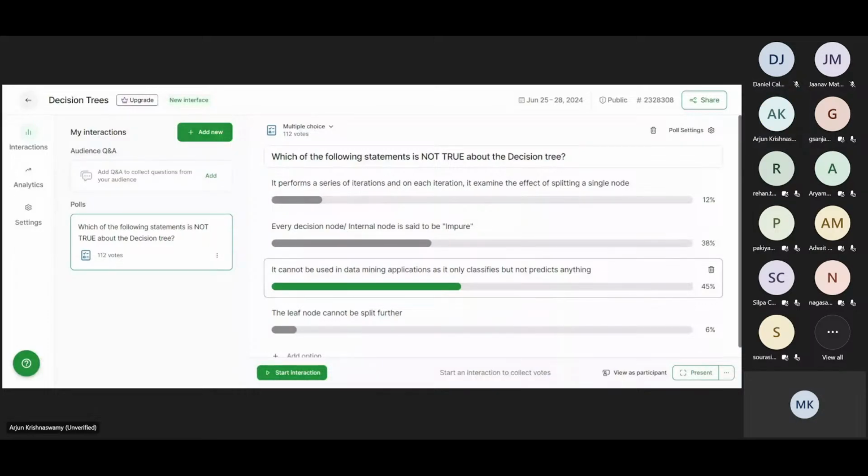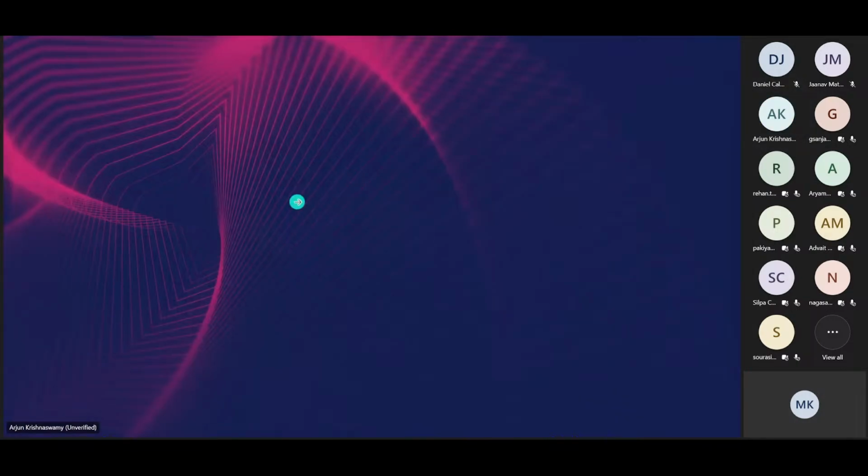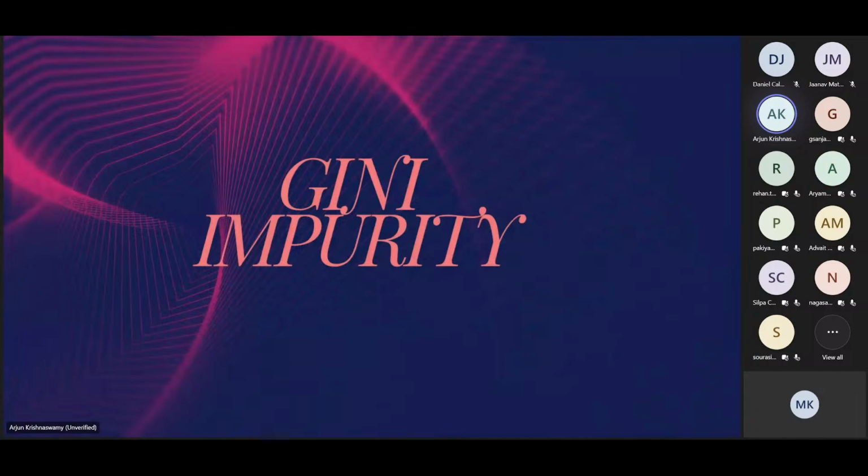I'll move on. Yeah, so as I had mentioned, we spoke about impurity, purity, etc. It'll be better if you're able to quantify this and find a numerical value of what this purity and impurity actually means, and that can be done using something called Gini impurity.